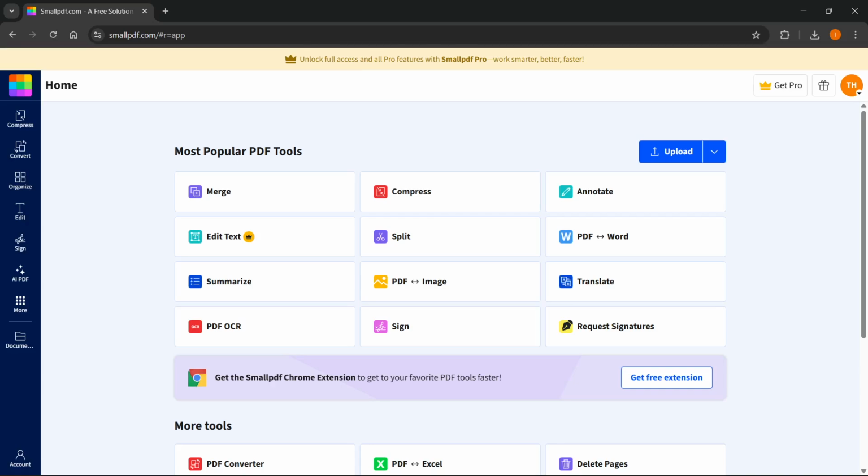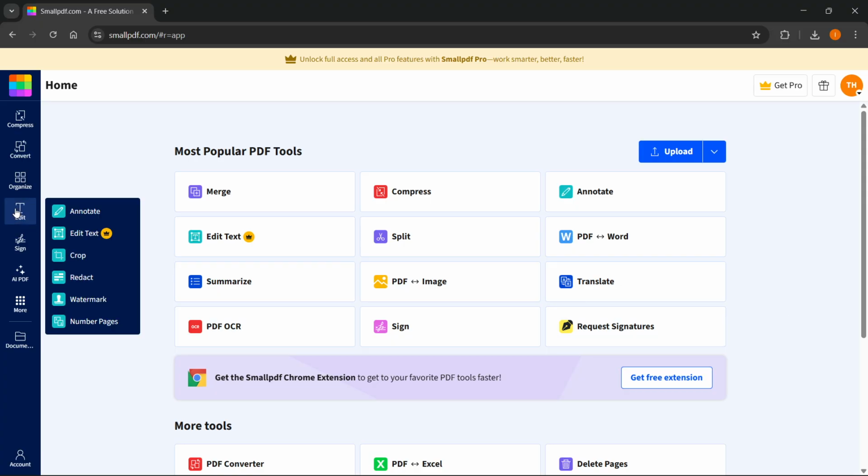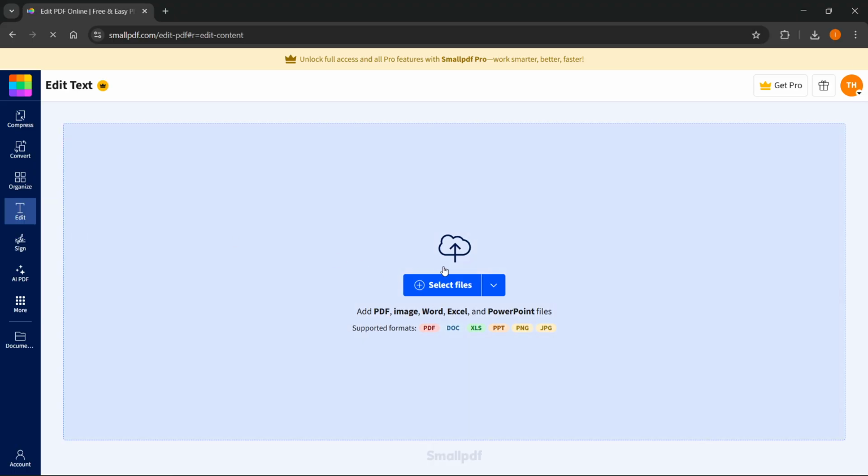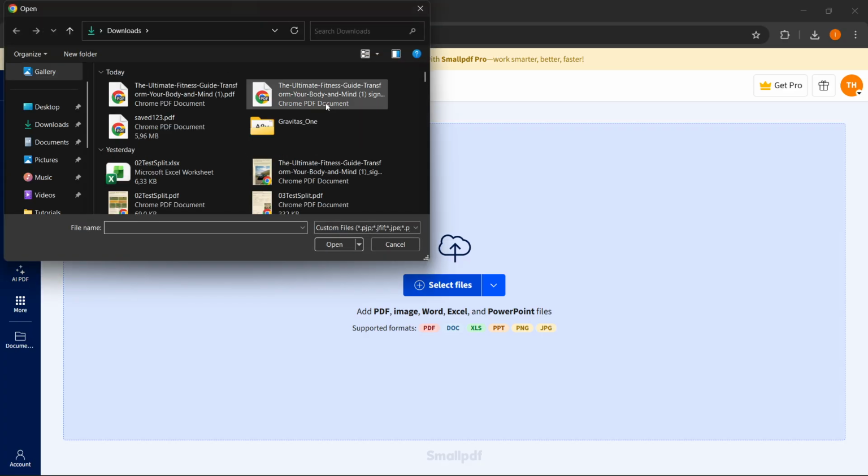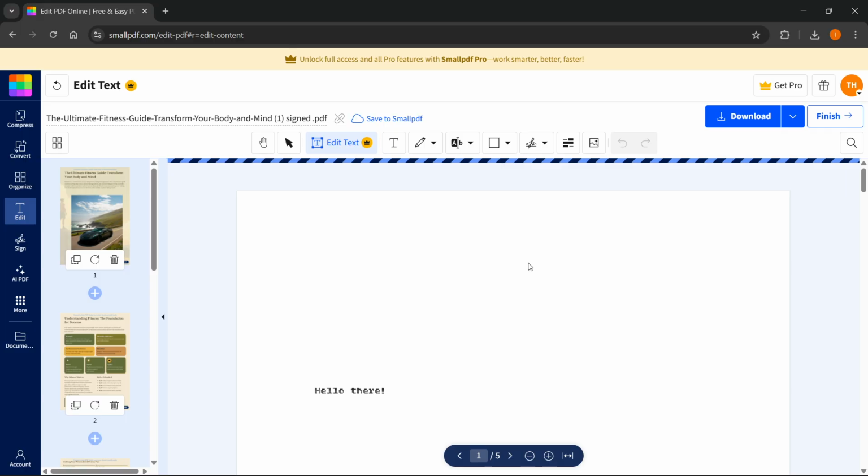In this video, I'm going to show you how to edit text in Smallpdf. Now, the first thing you have to do, you want to hover over the Edit tab over here inside your account, and then click on the Edit Text button. And from here, you have to select your file, and just click on it and click on Open, and it's going to load in like that.